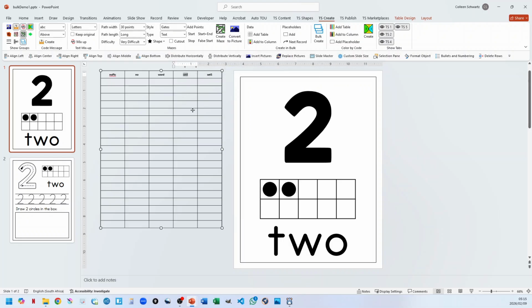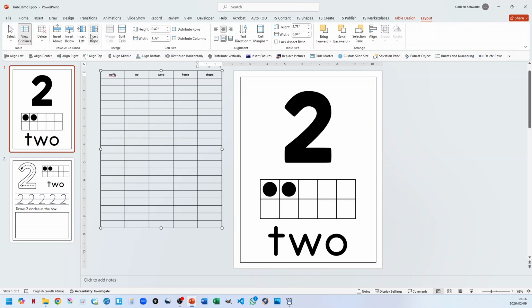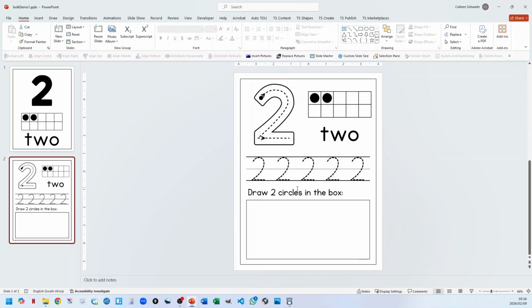Then over here, I will have word, that'll be the number name as a word. Then I will have, I just need to call it frame for the 10 frame. Then I will have shape, and I'm also going to insert another column where I will have trace, because I am going to have over here, you can see I wanted to put in a shape. I'm going to be swapping out the shape name over here with different names, and I'm also going to be putting in these tracing numbers. There are images as well.